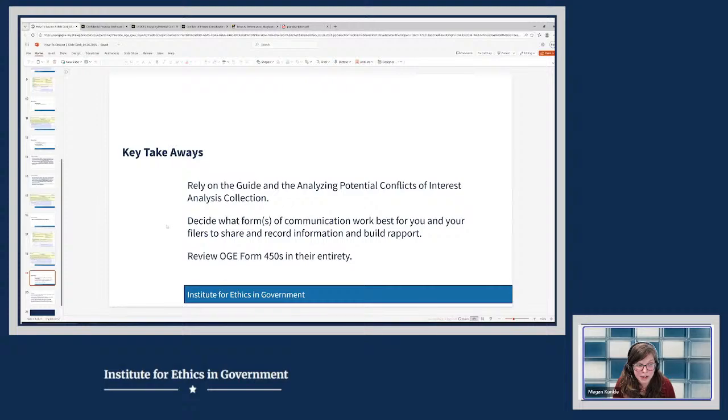Decide what forms of communication work best for you and your filers to share and record information and to build rapport. Being consistent and keeping good records can also help you and members of your team in future filing seasons. And lastly, review OGE Forms 450 in their entirety. They tell a story. And you don't want to skip parts, especially because doing so can impact your conversations with filers and the guidance that you provide them.